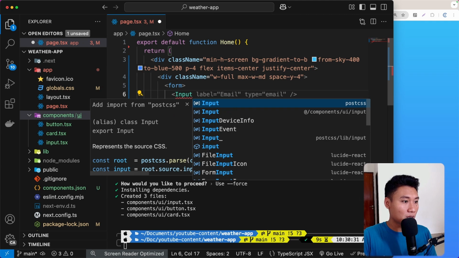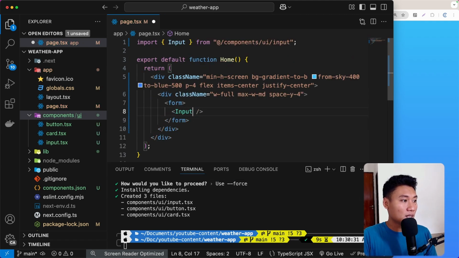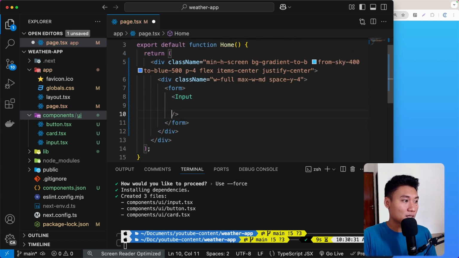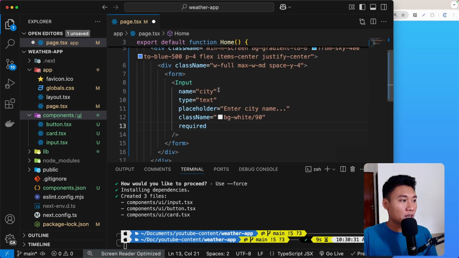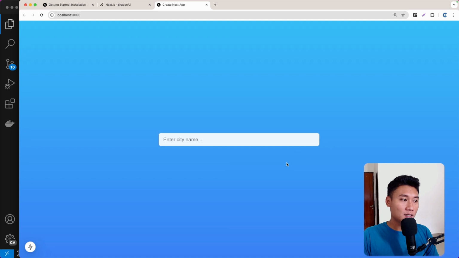So let's put that input in here. Let's do an Input, coming from components/ui/input like this. So we can add some props inside this input. I'm going to give the name of this input city, and type is going to be text, and also the placeholder, enter city name, and the class name background white with 90% opacity. Okay. So let's hover over it, and as you can see right here, 0.9, right? 0.9 opacity. Great, so let's save that, and then let's run npm run dev again. So as you can see, this is what we have, right? Just one input field, and then now I'm going to add the button right here, button search.